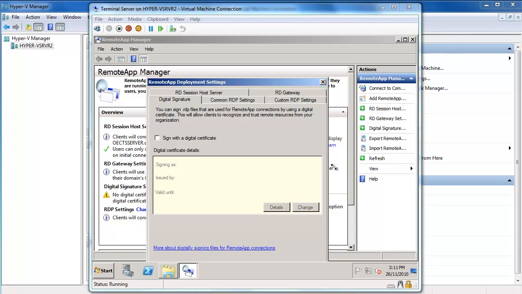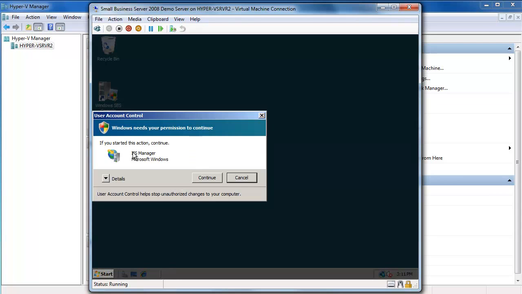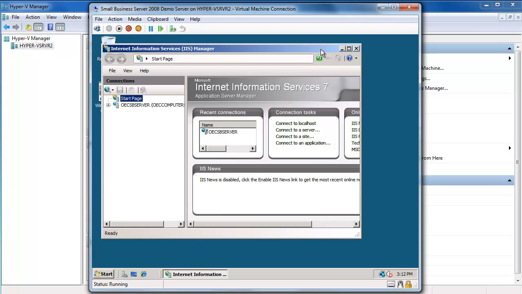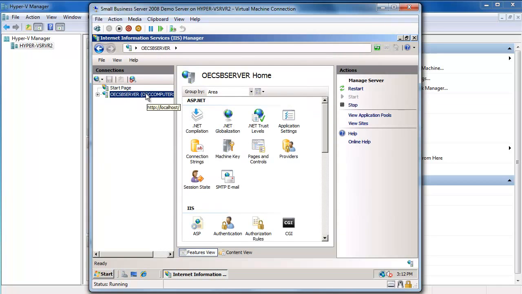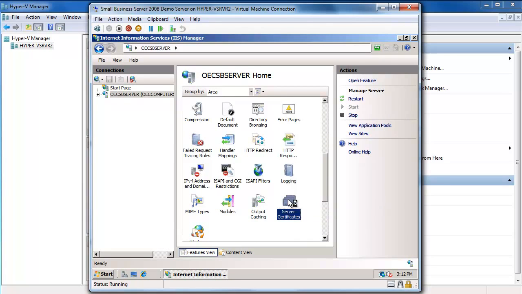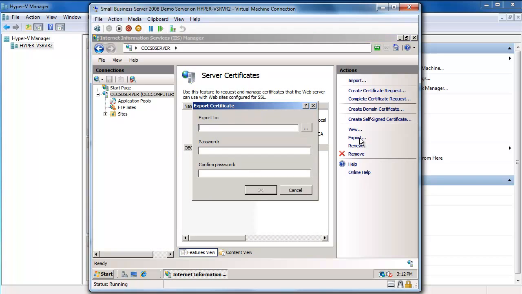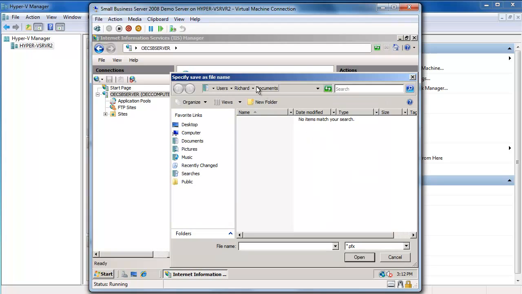So how do you do that? Well, the first thing we need to do is move across to our small business server, and then we're going to export the certificate from where we stored it in IIS. So I'll click on Start, I'll go into IIS Manager. Again, we'll just expand that out, choose my OEC SB server. I simply scroll down here onto my server certificates, double click. Now there's the certificate that I want, so I simply select it and I choose Export, and then I'll give it a name. So where am I going to export it to?